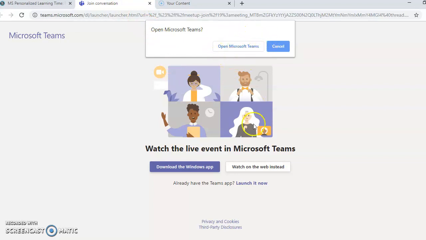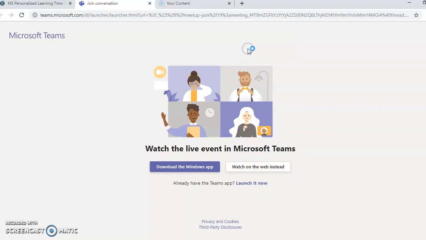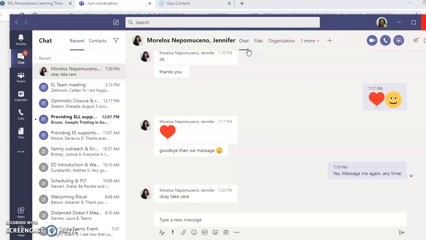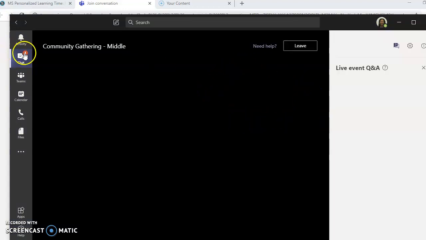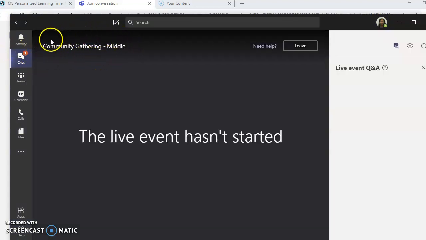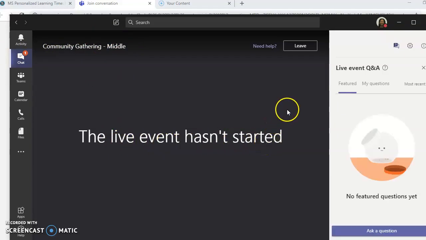If it is not there, you would go down here where it says Launch Now. Once you do Launch Now, it's going to say Open Microsoft Teams. You're going to click it. Once you click it, you're going to get a black screen and it says Community Gathering Middle. The live event hasn't started, but it's going to say, would you like to join? And you'll already be in.